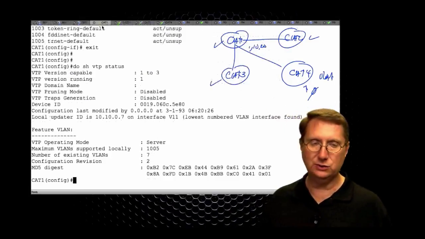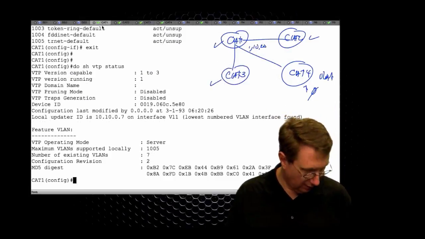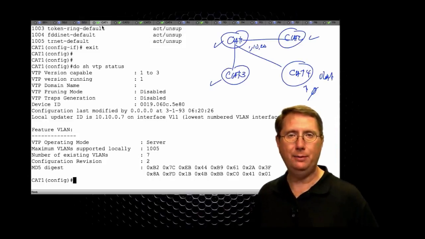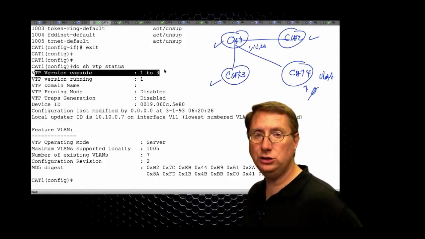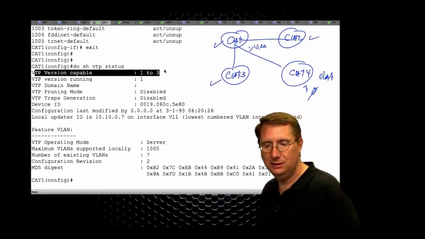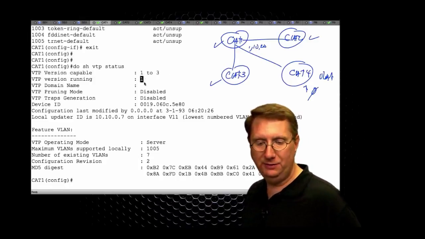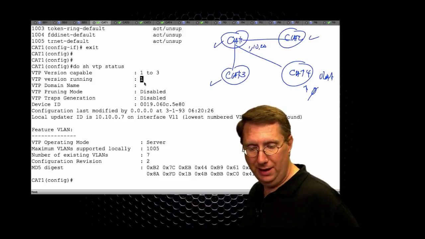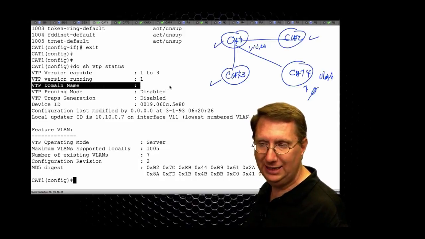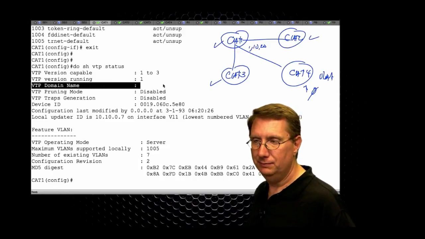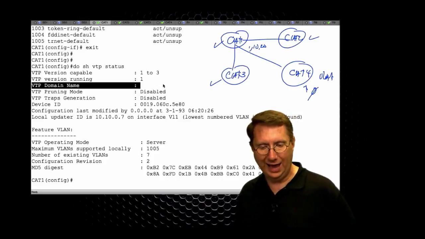And what we're going to see here is some information regarding what capabilities our devices have. Notice we have VTP versions 1, 2, and 3 as our capabilities. We are currently running VTP version 1. Now, the main thing I want to look at here is the fact that we have no VTP domain.